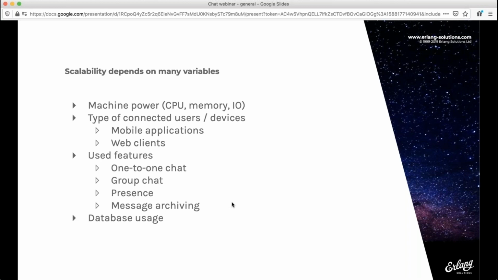And in many cases, even if the machine is powerful, we have all the features enabled, and on the chat service side, we don't see much resources utilized. It may happen that the database is under heavy load and we have quite poor message delivery times, because the server has to wait too long for the message to be written to the database.